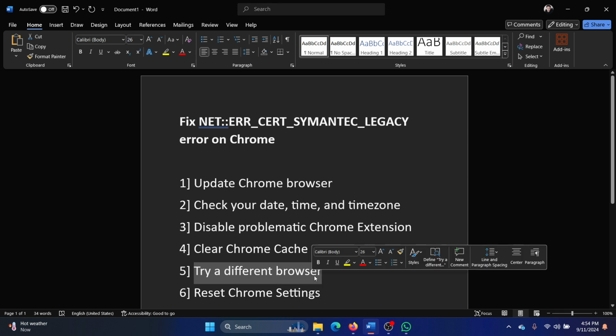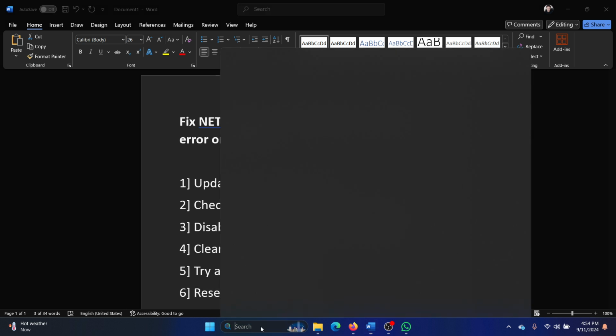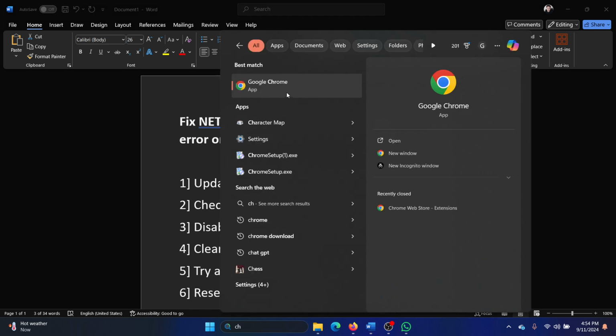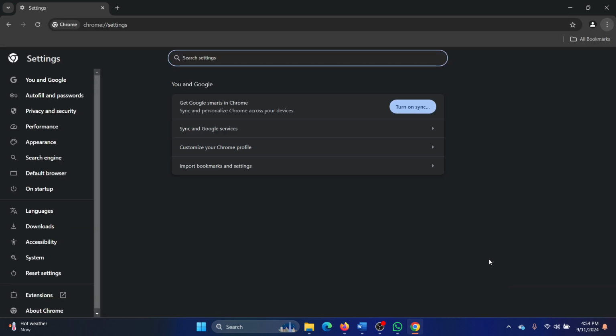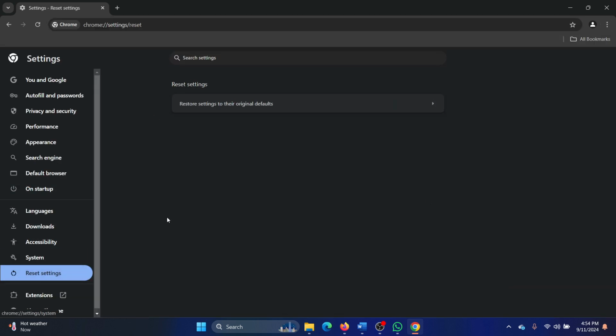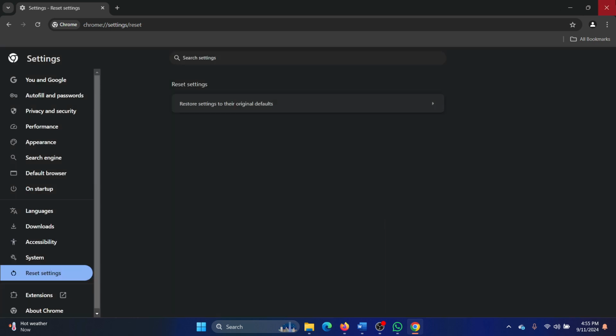Obviously, you can try a different browser if the issue is specific to Chrome, and finally, you can reset Chrome if nothing else works. Search for Chrome in the Windows search bar, open Chrome, click on these three dots at the top right corner, select settings, click on reset settings, restore settings to the original defaults, and reset settings.